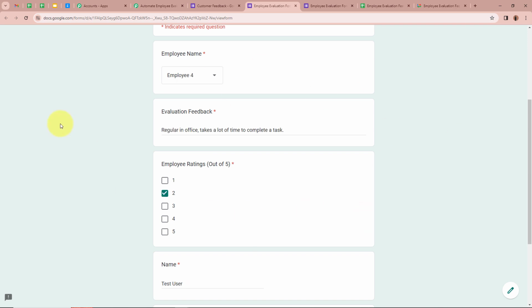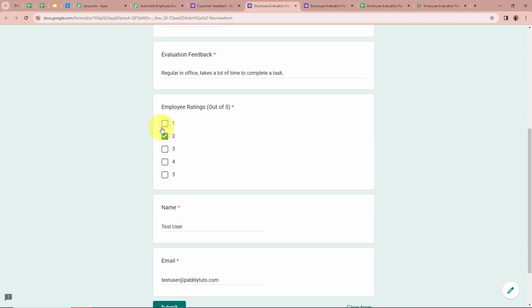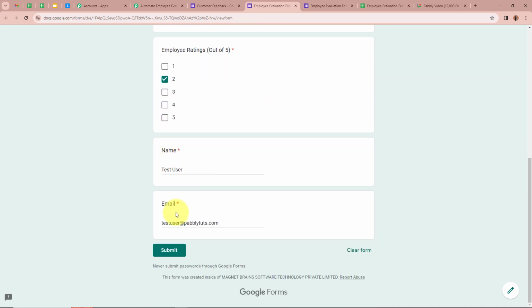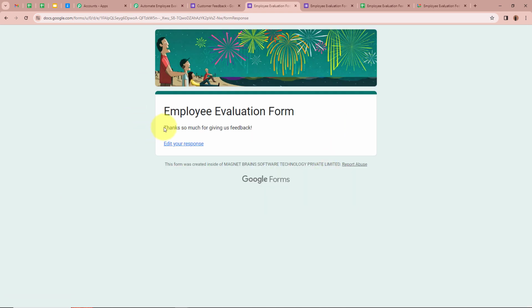So as you can see, I've filled in all the details of this form that was asking for the employee name as employee 4, for the evaluation feedback as regular in office, takes a lot of time to complete a task, for the employee rating out of 5 as 2, for the name test user, for the email as testuser@pabblytuts.com. So I'm going to click on submit to submit the form. As you can see, over here it says thank you so much for giving us feedback. That means the form submission is done successfully.